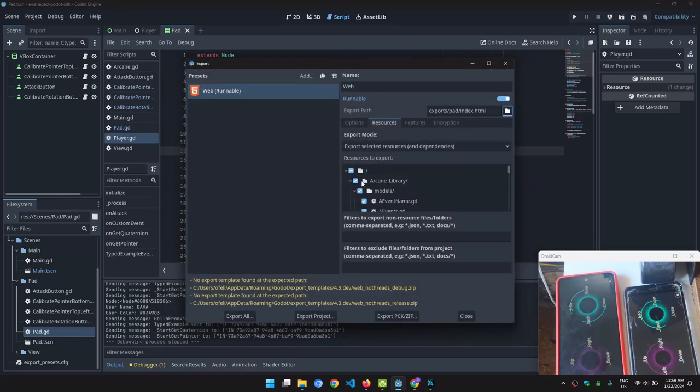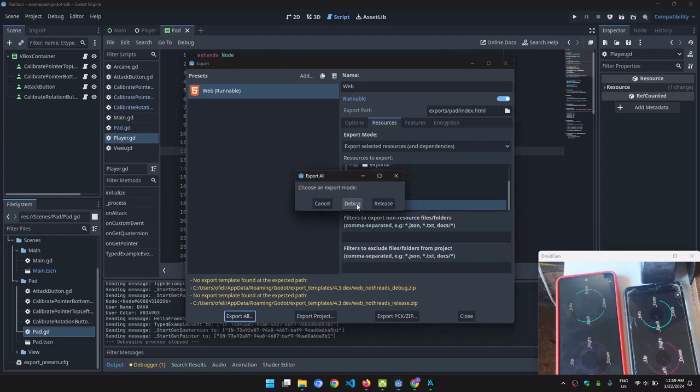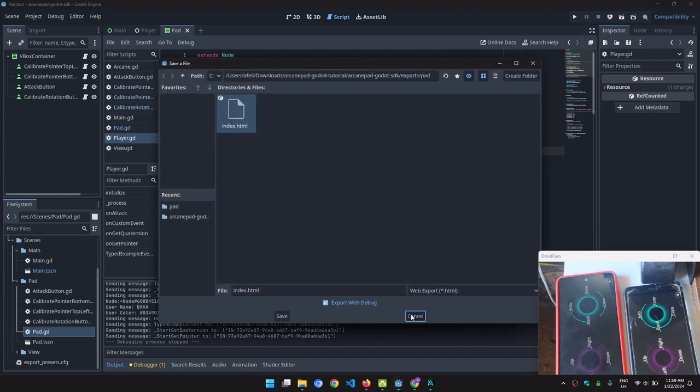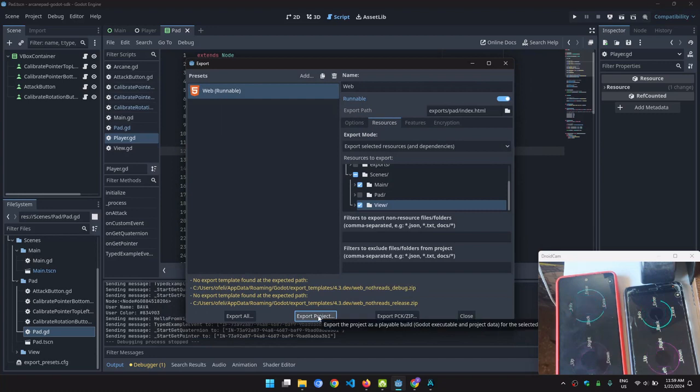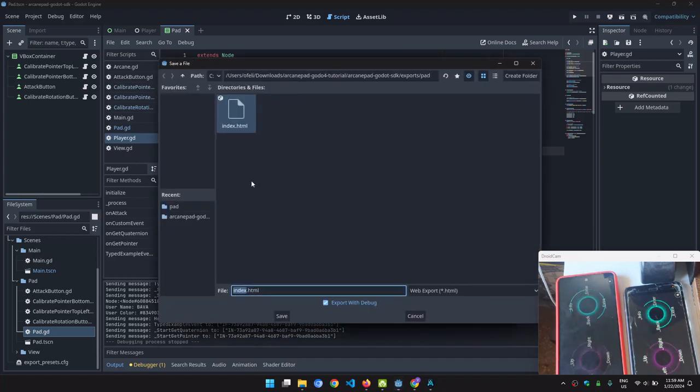And now we are going to export our view scene instead. So let's go to our scenes. The main scene is needed, but the pad is not. So now we export. Debug. Okay, I think it's export project, not export all. I think I'm messing things up here. So export project to the exports.